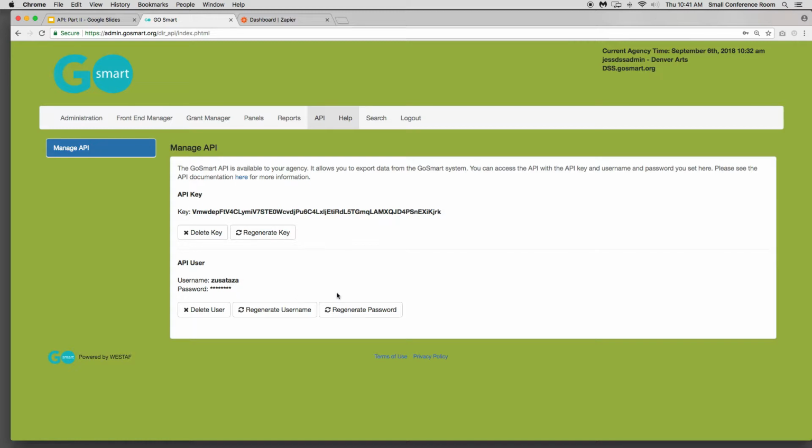So if you've lost it, you'll need to regenerate a password, which in essence will regenerate a key, which again will sort of restart your whole process. So I recommend grabbing this key. This is always visible. And err on the side of not regenerating a key and not regenerating a username and a password. But that's finding your key.